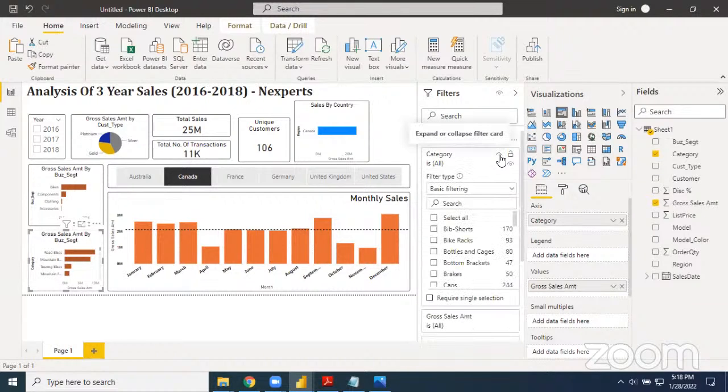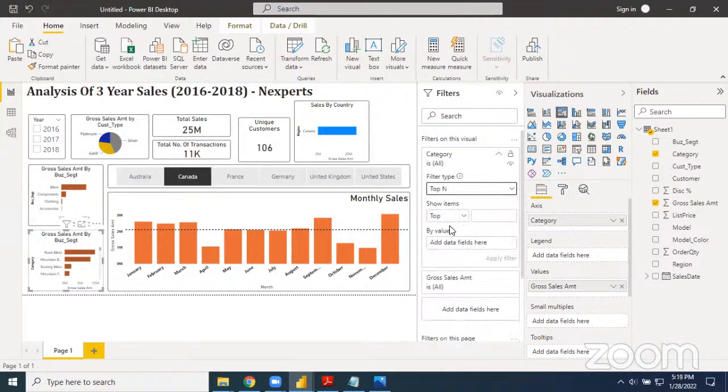In this category, you will have the filter type. In this filter type, change basic filtering to top N. Now what this top N will do is show you the top 5 products. As of now, you can see that nothing is happening, because we need to insert some more information.